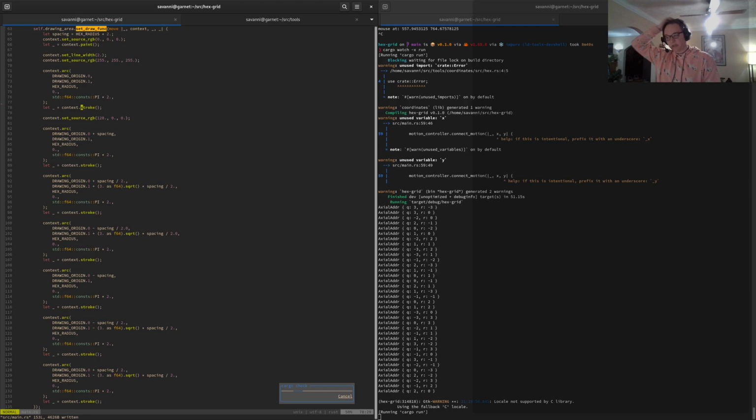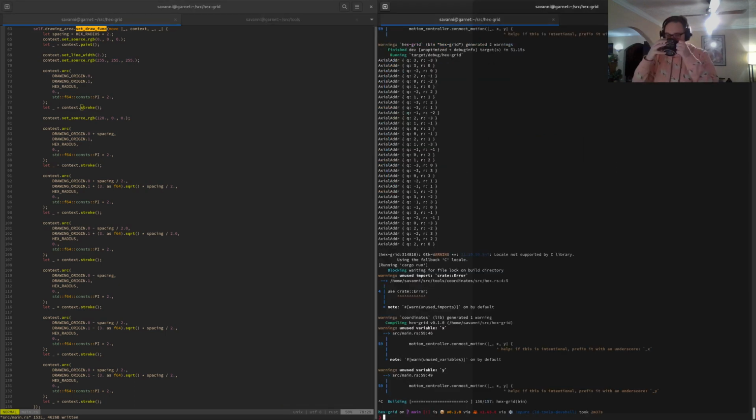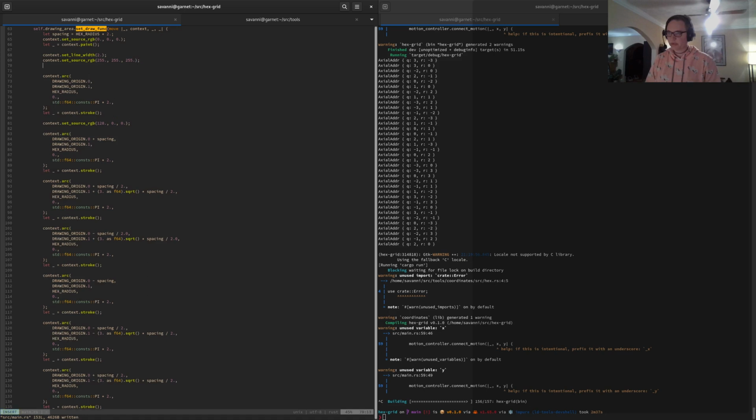Nope, don't rebuild. I didn't actually change anything. Cup of Earl Grey right here. So, I hard-coded all of this. Let's start out with just one hexagon. How do I want to do this? I want to do it like this.